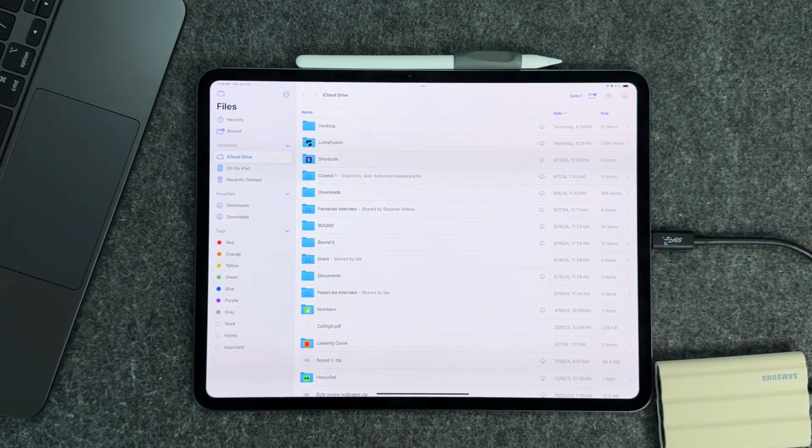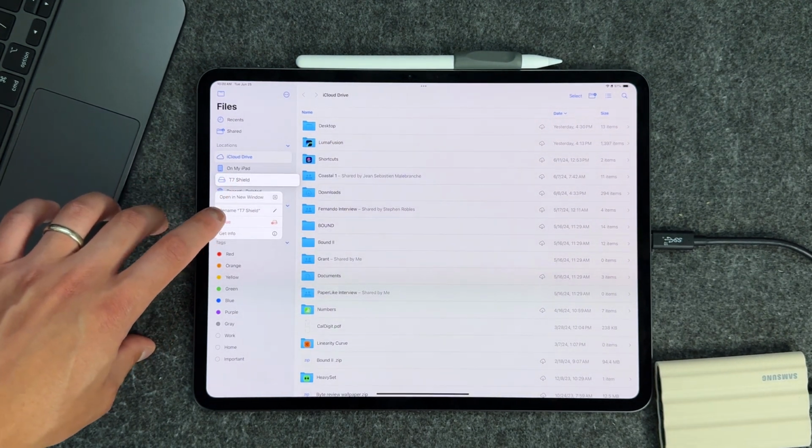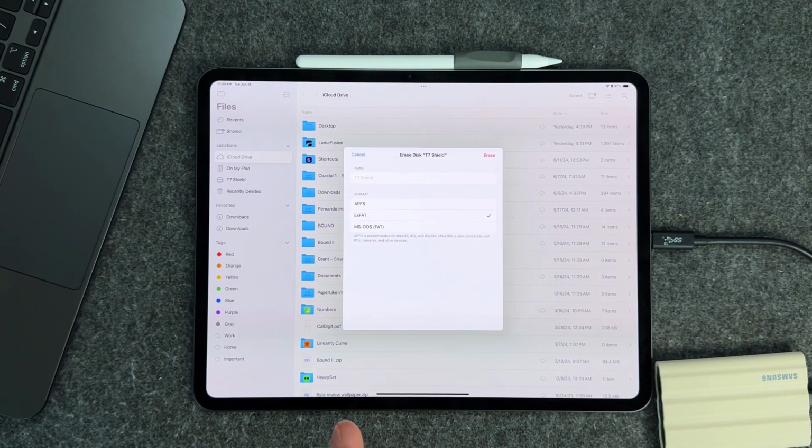So I plugged it in, give it a second to get recognized, and you can see that my T7 Shield did show up. One thing that was kind of annoying when it came to the Files app in the file system in iOS and iPadOS was not being able to format SSDs. So now if I long press on my T7 Shield and then press erase, I would be very careful doing this, but if you press erase, then you can actually format it correctly in the way that you want.